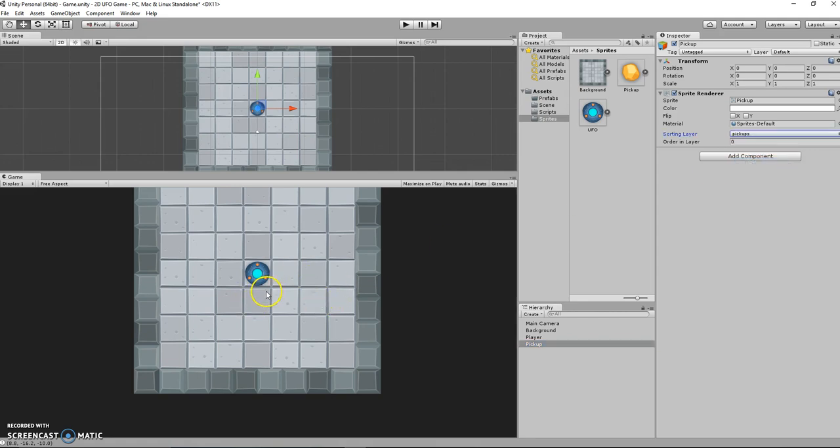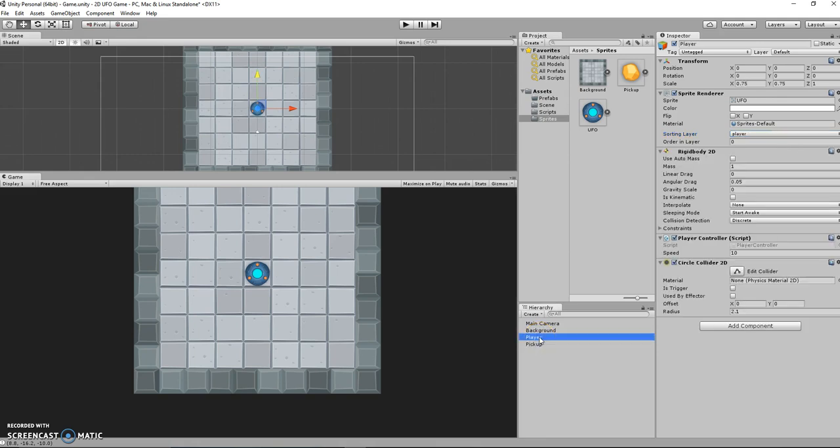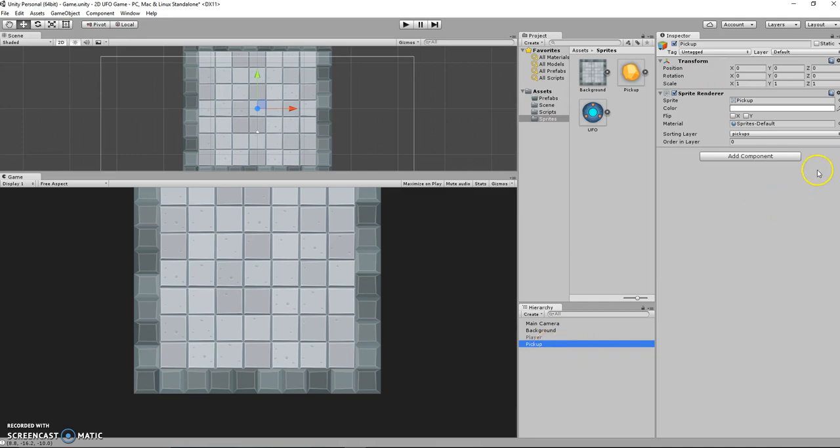Now still we can't see it, and that's because the sprite is sitting behind the player. The player was on top. So what we need to do is hide the player, because we don't need the player for the moment. We know it's sitting in the center. So I'm going to click on the player and set its active box to false. Once we do that, it disappears. Now our pickup is still not there. Let's see what's going on here.